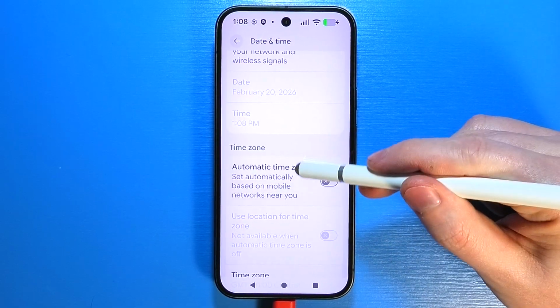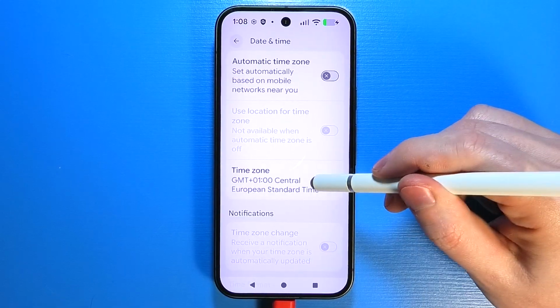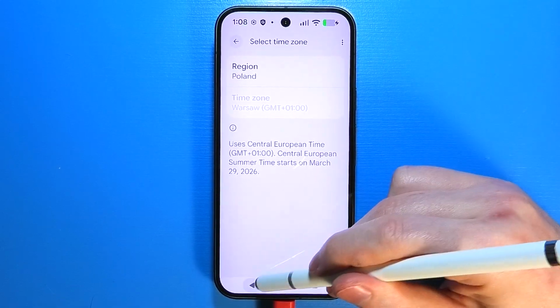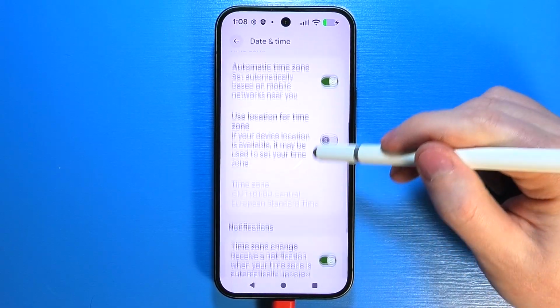And the same is with the time zone. You can turn off automatic options for it and then adjust it manually. But doing this may cause the network issues, so I recommend to leave it on.